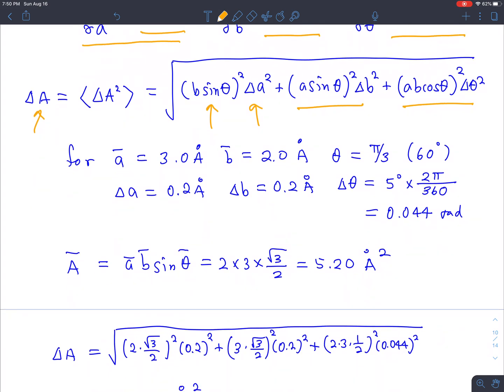Let's pick some particular values. Let's suppose the length of side A is the average length, right, ignoring the error for now. It's 3.0 angstroms. For B, it's 2.0 angstroms. And for theta, it's 60 degrees. But the error is 0.2 angstroms in A, 0.2 angstroms in B, and about 5 degrees, which is 0.044 radians. Notice you have to use radians here for the angle.